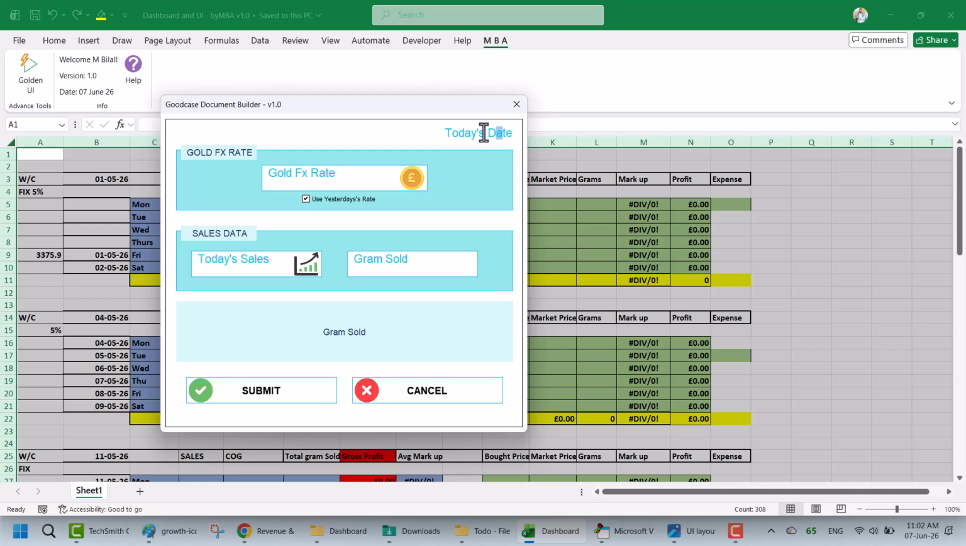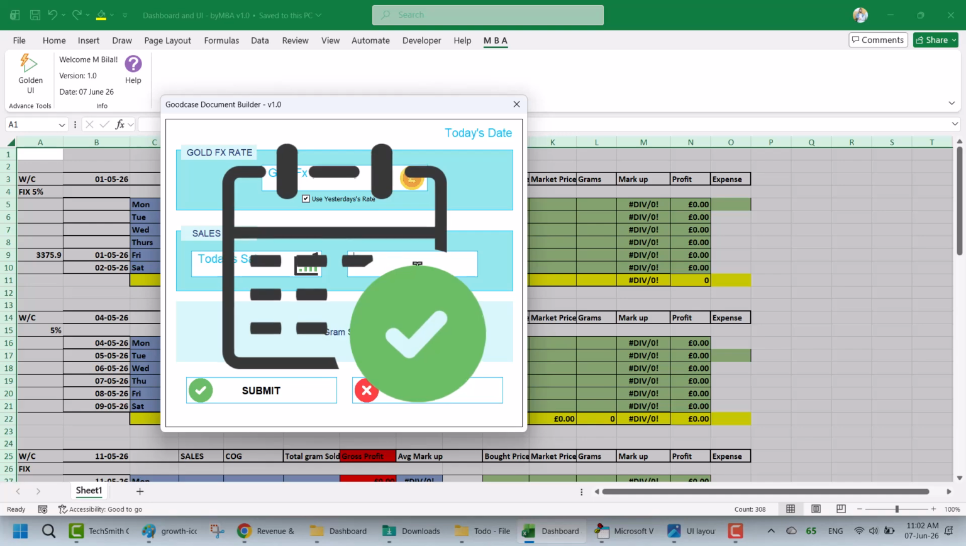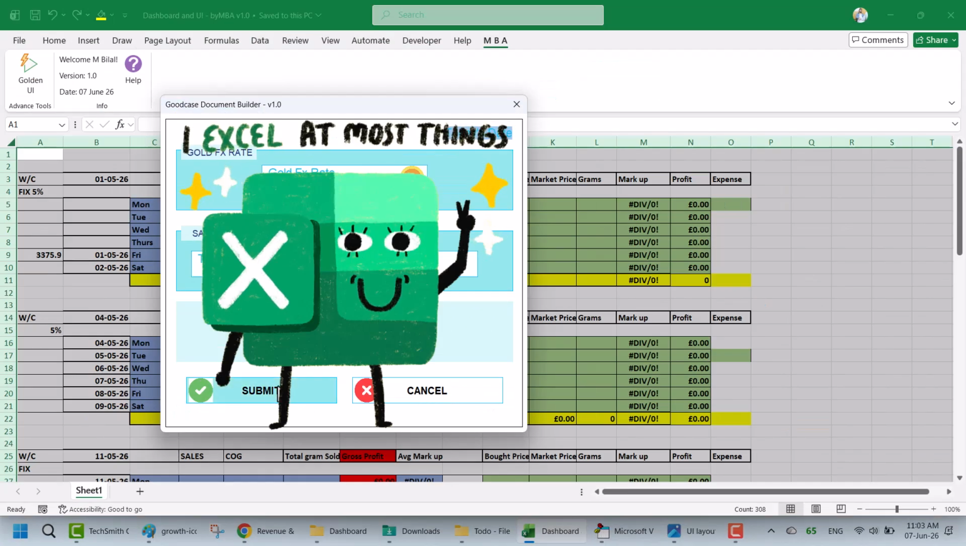Today, we are giving our custom Excel UI a massive upgrade. We're talking fresh calendar forms, professional hover effects. If you think Excel is just rows and columns, stick around because we're about to change your mind.